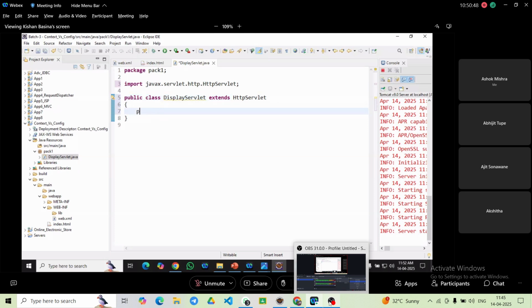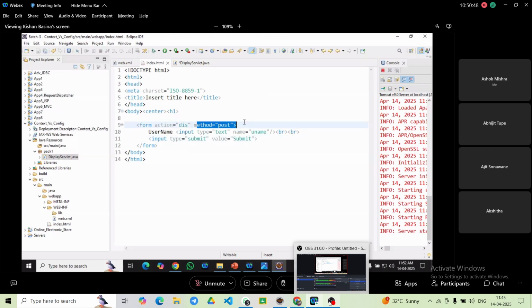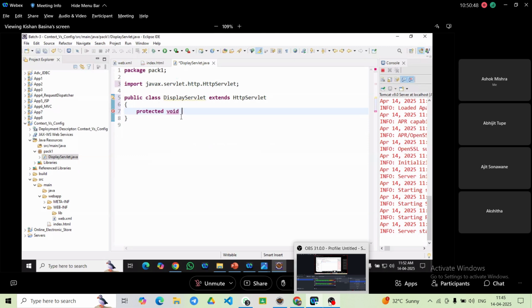Now I need to use the method: protected void doGet. And tell me, doGet. Why doPost? Come on, sir, we know. Here we are using the method as a post. Obviously, we need to use the same method: protected void doPost.